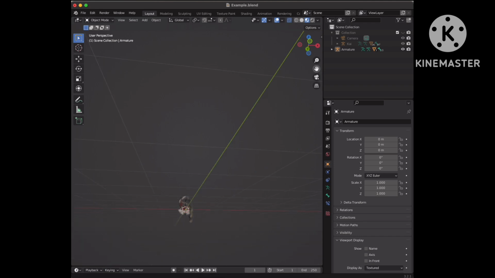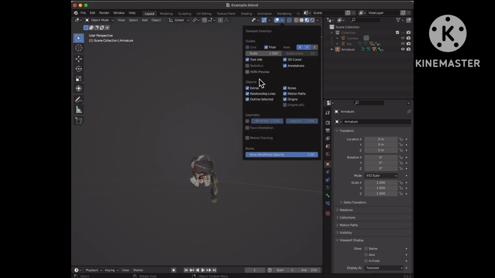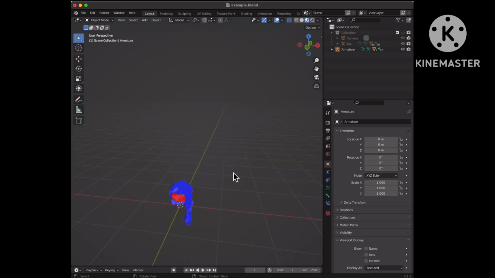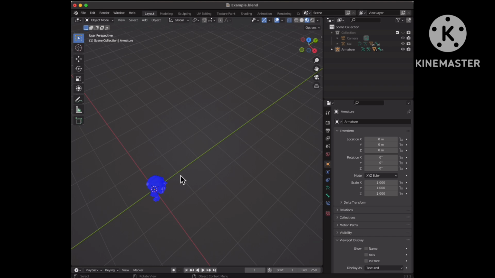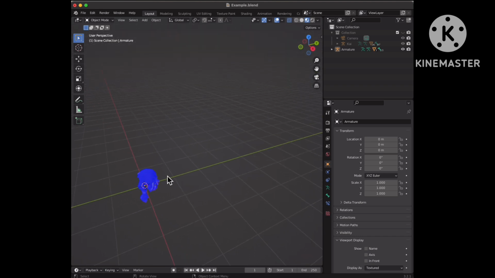Okay, I just remembered. Another thing to do before you export it is, if you go up to here, you need to make sure that you see the face orientation. Each face has two sides, the red and the blue side. The blue means that it would be visible in-game, and the red means that it's going to be sort of invisible-ish when it's ported into the game.